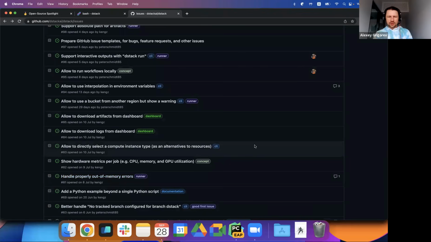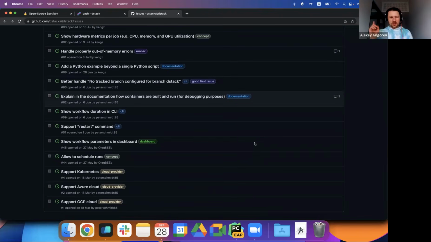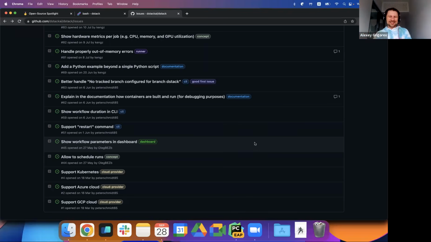I saw one issue was about Azure. If I'm not mistaken, support Azure Cloud. And GCP Cloud. Right now you only support AWS, but even issue number 1 is support GCP Cloud. So it's on your roadmap, sort of, right?